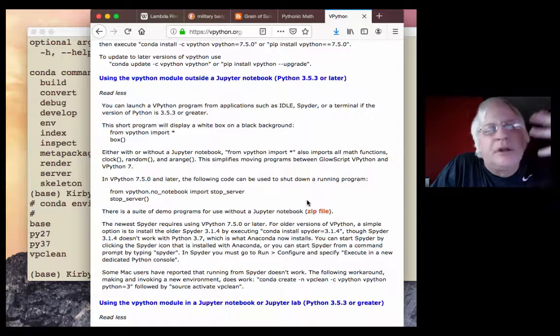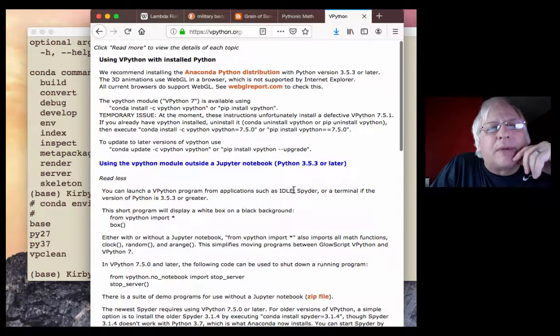This is what you're commonly doing at work: upgrading or getting something older to keep working because the environment changes. Sounds familiar, right? In this case, we're talking about Visual Python, otherwise known as VPython.